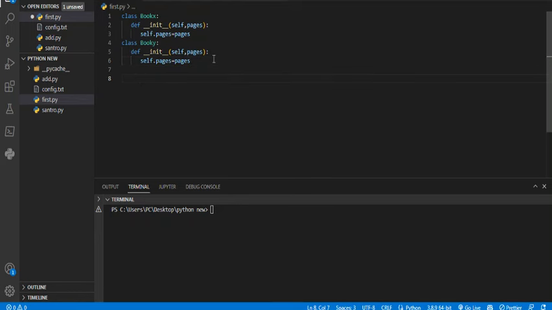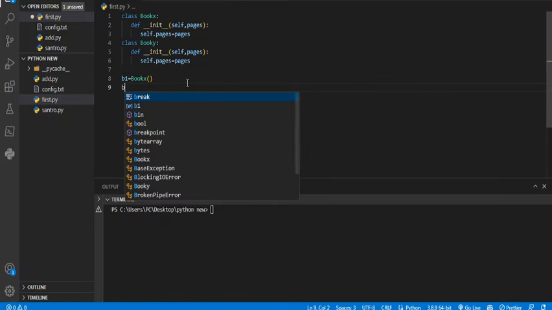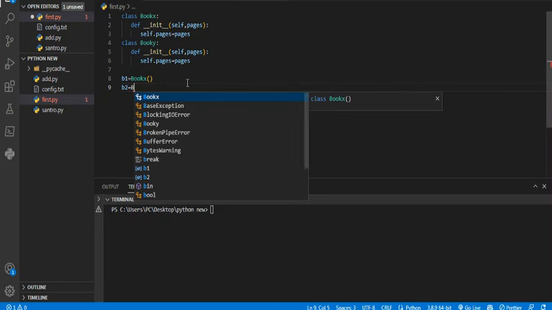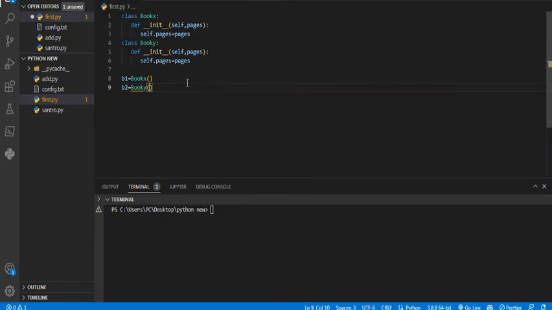First of all, create objects. For this one, b1 is equal to, how do you create an object for the book class, BookX. b2 is equal to BookY. Now try to add these two and pass any number here, 100, 200, because we have a constructor now, we can pass variables here. Now add these two numbers.